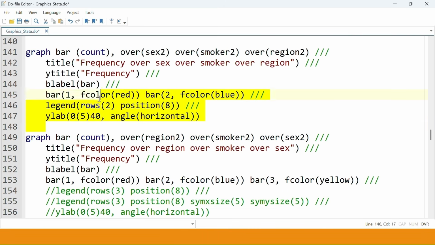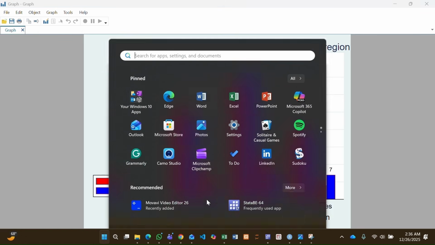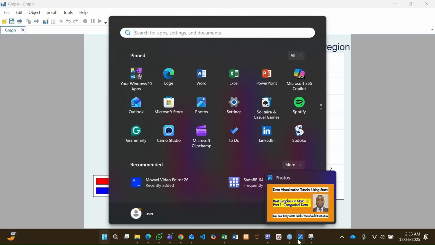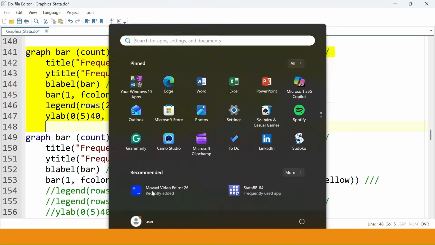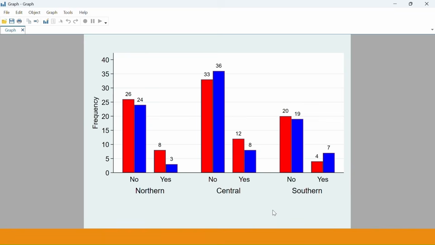Let me run. Up to 40, 5, 5, 5, and then angle horizontal. You can see that now. But this one I've still put here. I wanted this one to be the way it was at the bottom. So at the bottom, it means it should be position 6. By default, if you don't mention position, it will go at the bottom already.